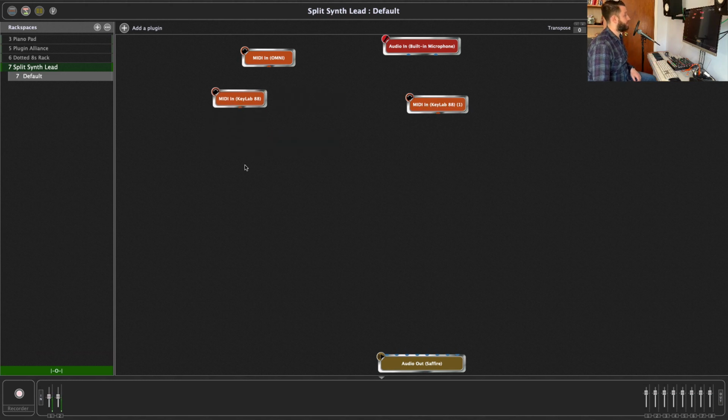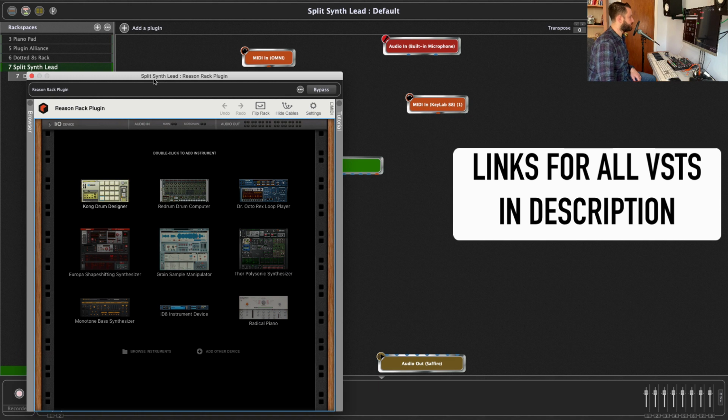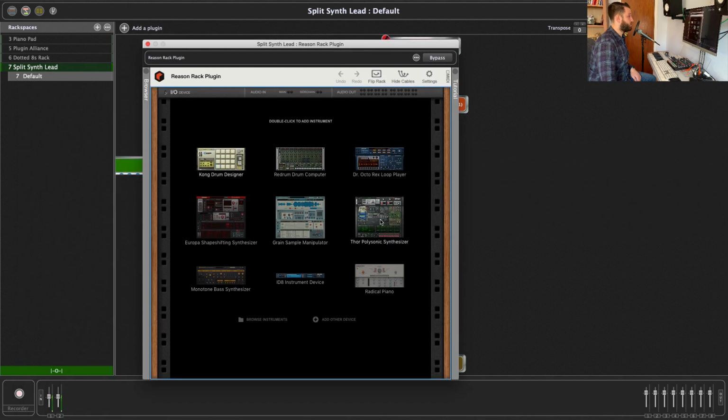And I like to use the Reason racks a good amount. I also really like using Serum's effects in Gig Performer. But for today, I'm going to use this piano sound in Radical Piano.